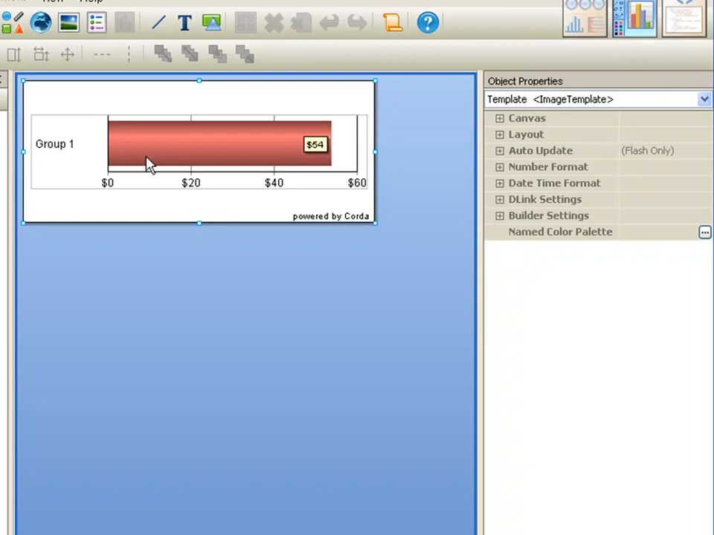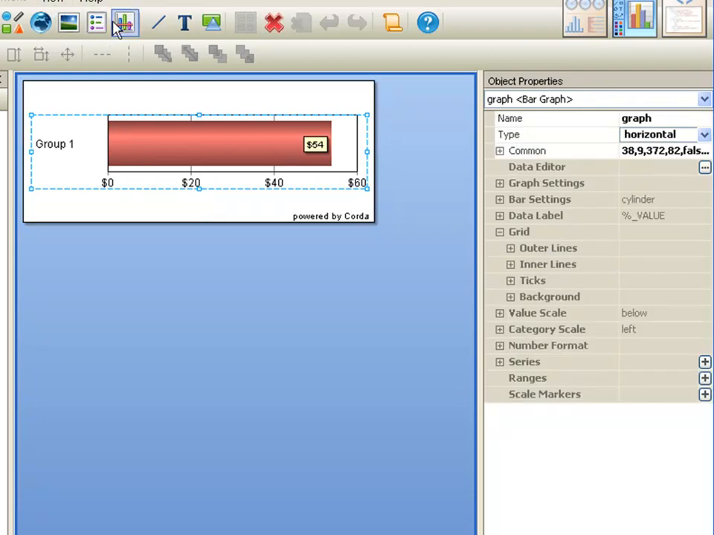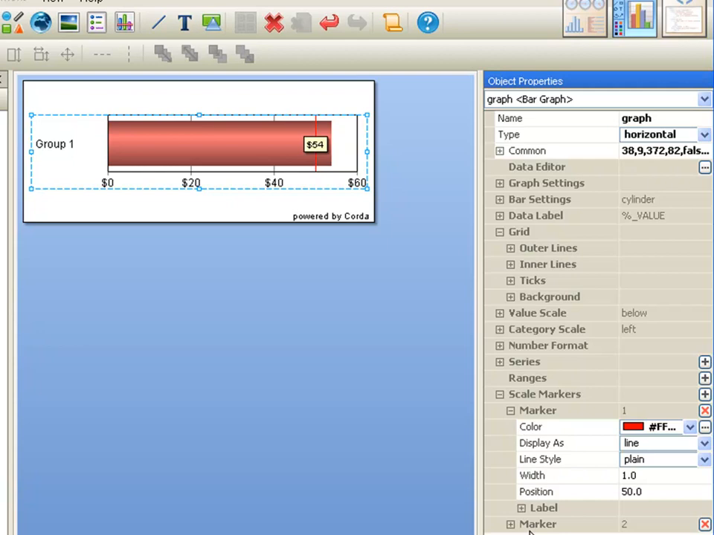So I select the graph, and I'll go up to the scale marker, and I'm going to create two of them. By default, you can see that the scale marker that was created is a line. I'm going to click on this again and create another one. Down below here I can see that there are two scale markers created, 1 and 2, and they're overlapping each other. They're both lines. So I'm going to edit a few of those properties first.